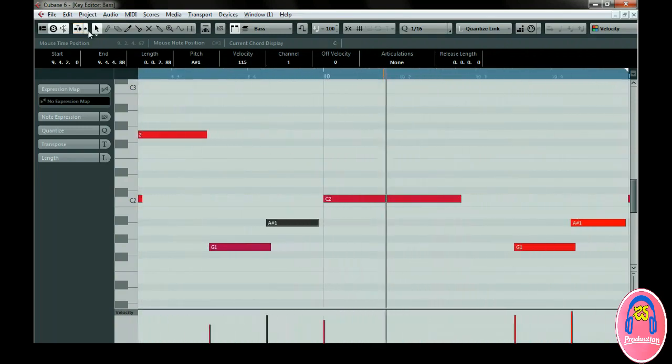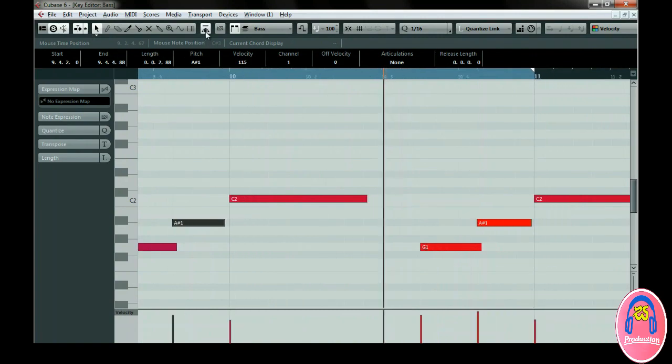When Auto Select Controllers is activated, selecting controller events will also select their respective notes. This is handy for identifying what certain note controller data belongs to. You might have a lot of MIDI data and it can be confusing with this feature on. I'm now going to show you why we activated the status line earlier.